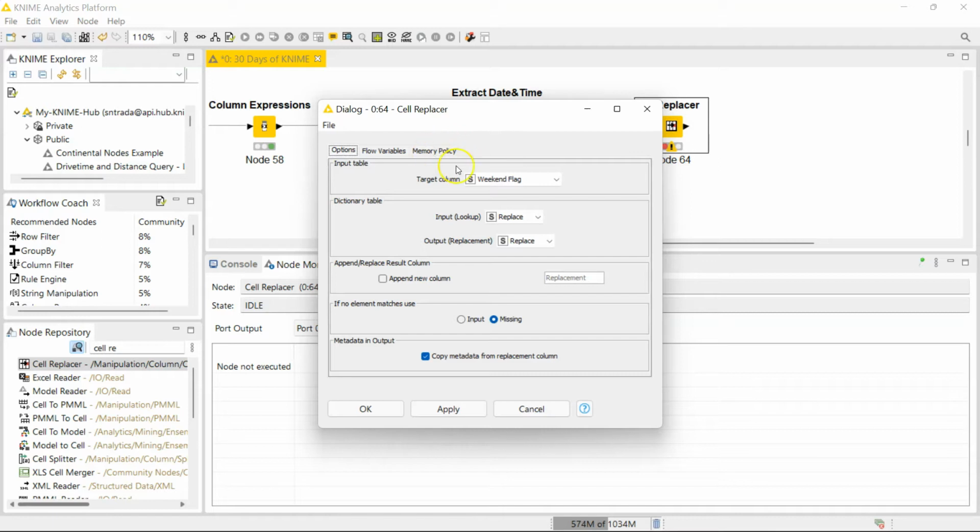So in the cell replacer, I need to indicate which column I want to fix. This column is going to be coming from my input table, which is my bigger data file. The column I want to fix first is cancelled, and I'll do the exact same thing for the diverted column after this. What do I want to look up? So what do I want to find? That is the column I have labeled as find. And what do I want to use as a replacement? That is the column I have labeled as replace.